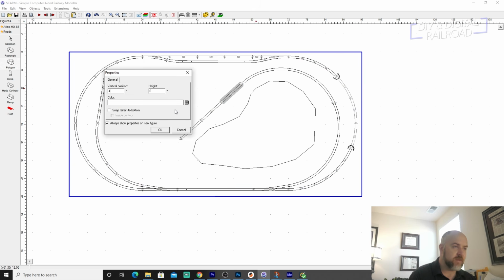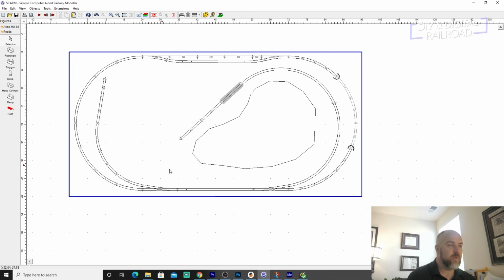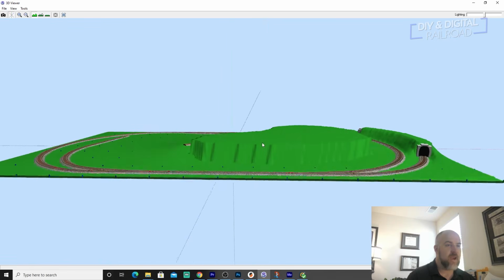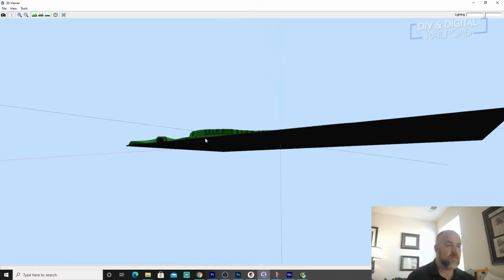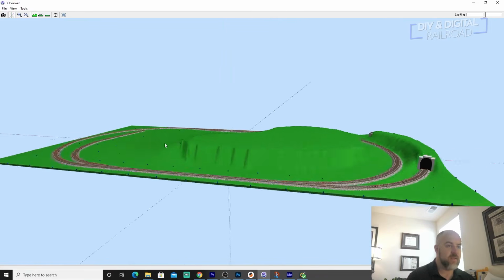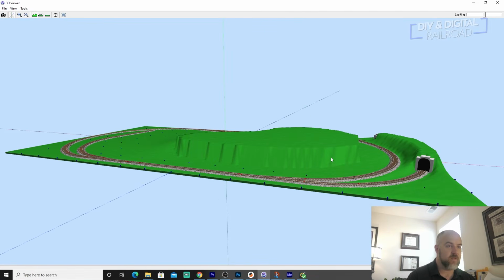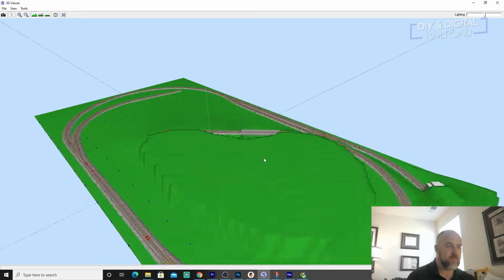The trick we're going to use here is snap terrain to bottom. So the terrain is going to snap up and attach itself to the entire bottom of this shape. We're going to click OK, and let me show you what that looks like. Go to our 3D view, and you can see now we have an elevation change right there. The shape is actually right here, but the terrain is all snapping up to it.